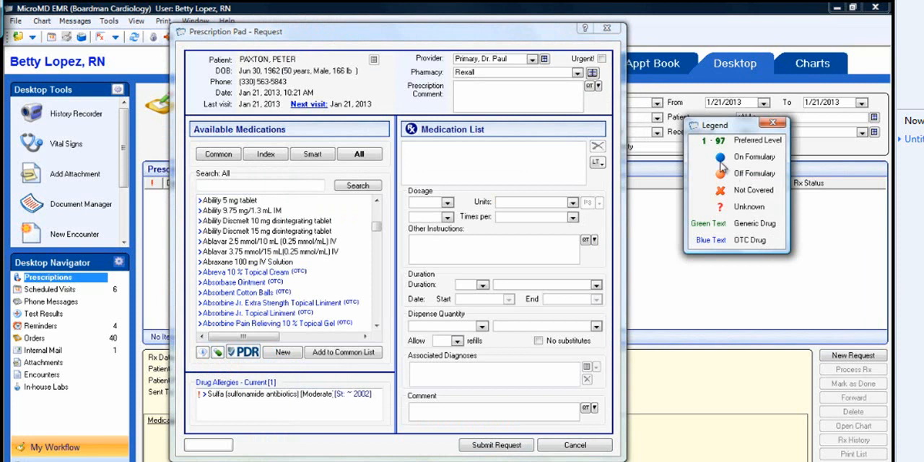The next item is just a formulary legend. So you can see what the icons would mean, whether it's on formulary, off formulary, not covered, or if it's unknown if the medication is covered or not.